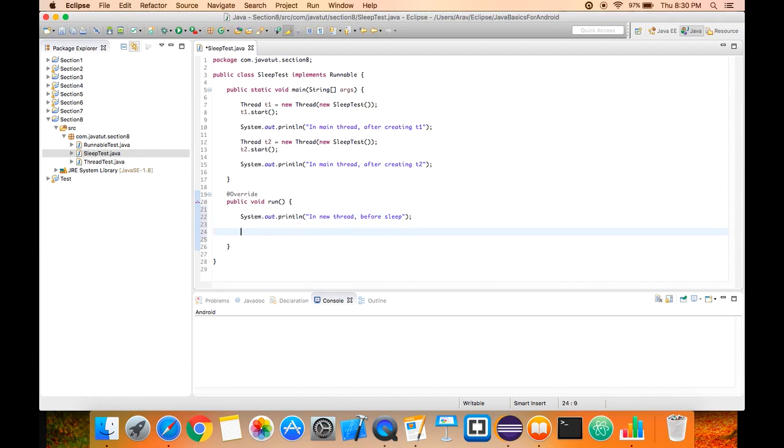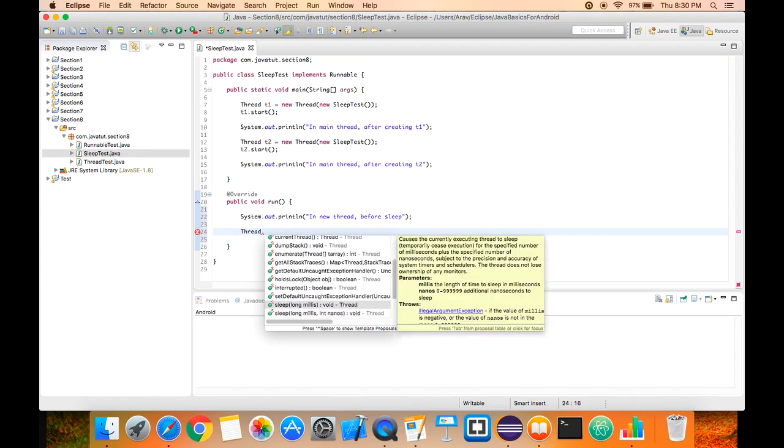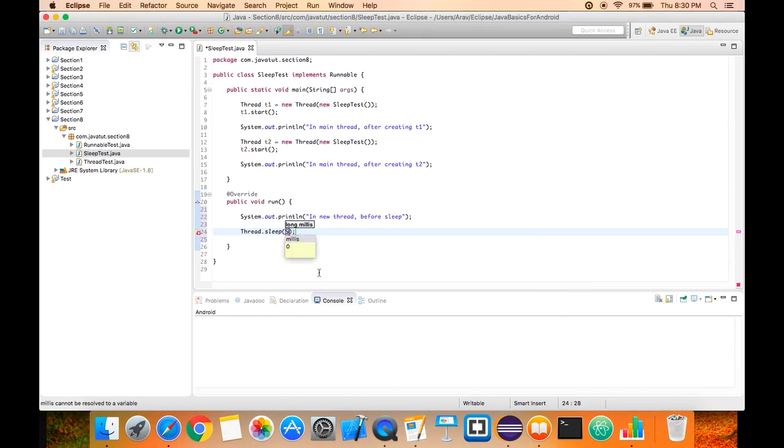And to make a thread sleep, we again are going to use the thread class. You just have to type thread dot. If you scroll down, there is a static method in thread, which is called sleep. So as you can see, it takes a long millisecond, right? So we can say 5000, which would mean the thread will sleep for 5 seconds.